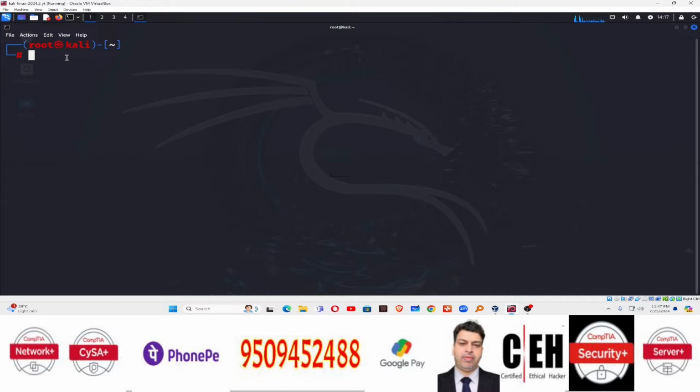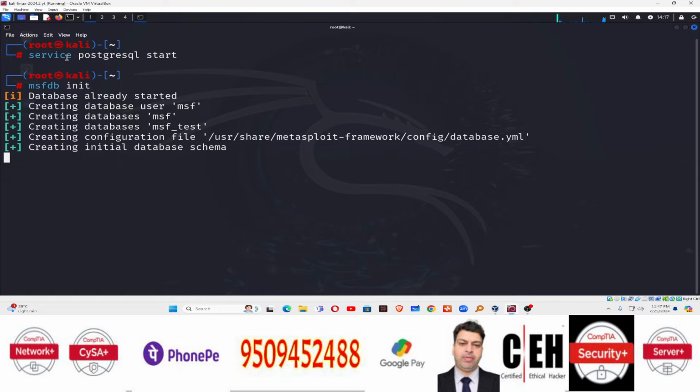So first of all you need to run the Metasploit database service, that is service postgresql start. This is the database which runs behind Metasploit. Now initiate the Metasploit database: msfdb init. MSF means Metasploit Framework, DB means database. Okay, initializing. Okay, done.